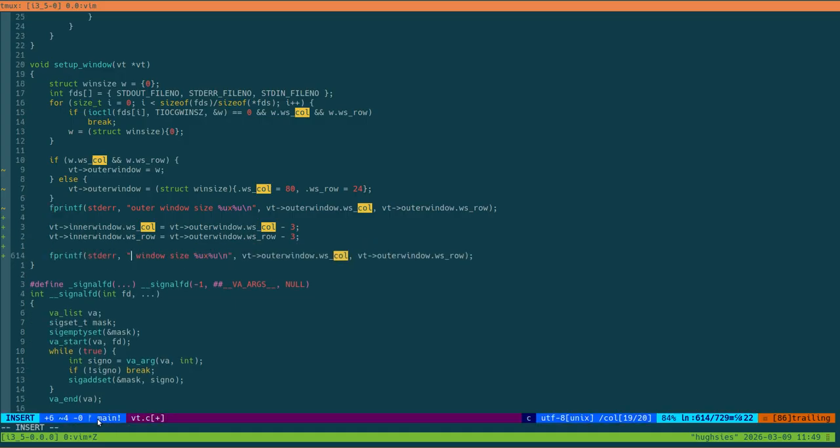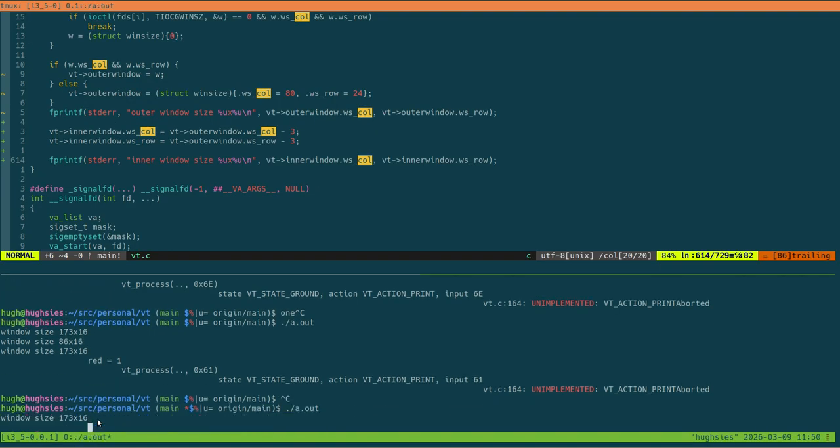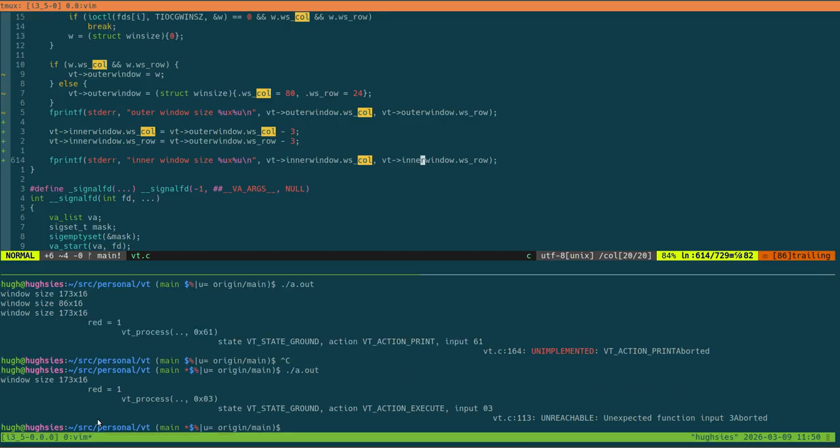and then the inner window size. So if we go to there and C2W, and then run that again. So now it should be able to. Interesting. Yeah, that's what I haven't done.